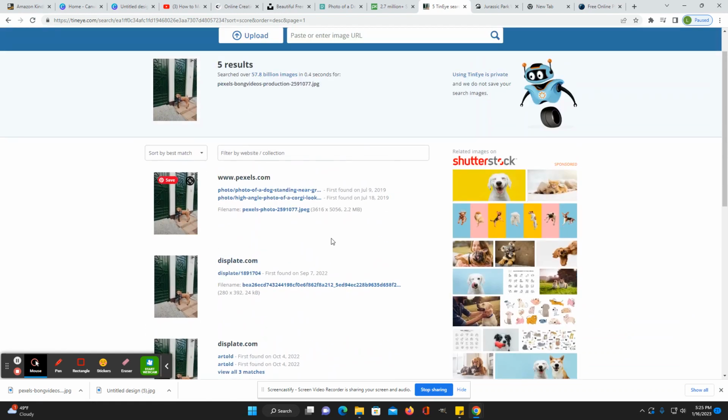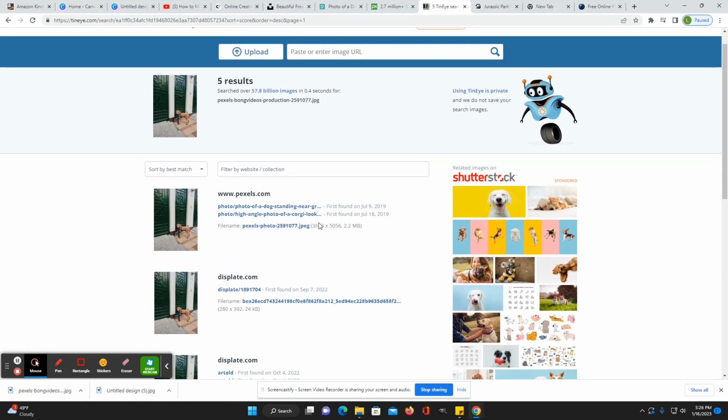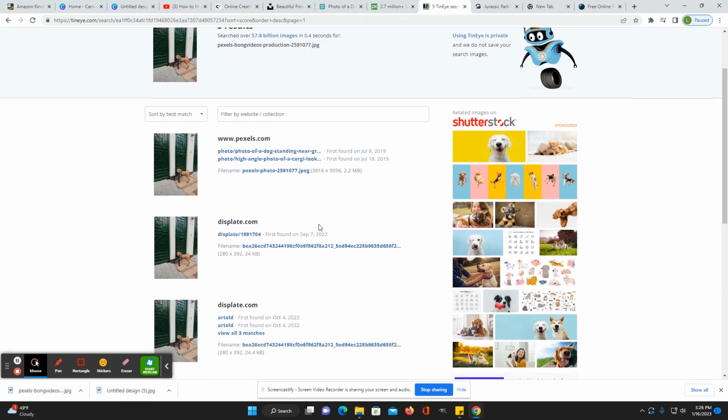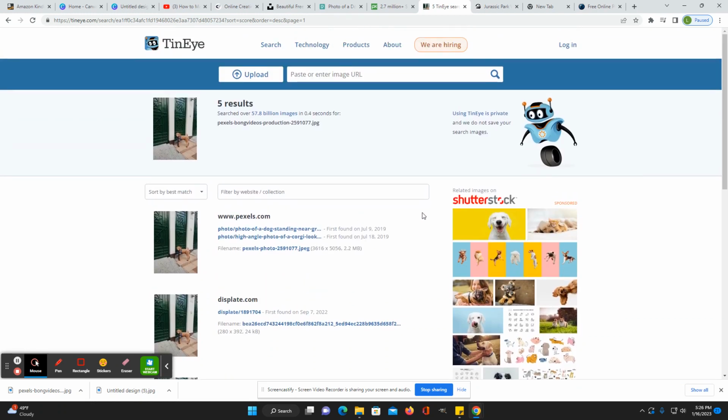Sometimes up here there will be Adobe or Shutterstock or just different paid sites. So if it was on a paid site first and somebody just downloaded it and uploaded it for free, then you're not able to use that without getting in trouble. So I wouldn't do it unless you actually check.